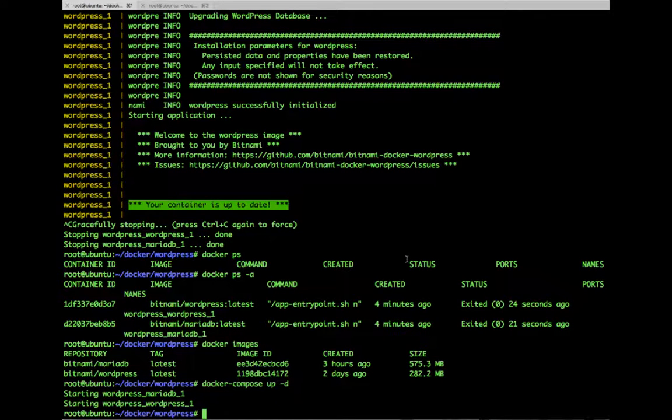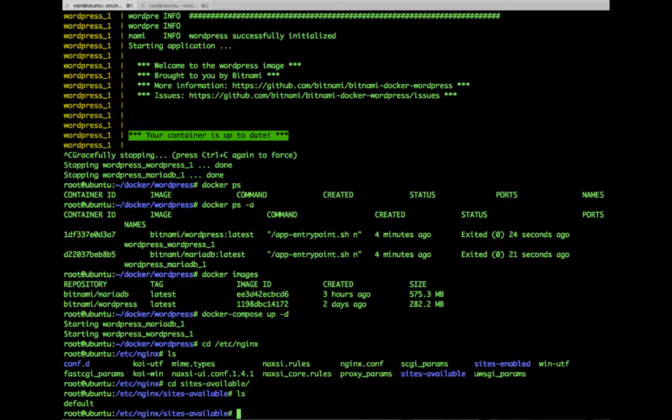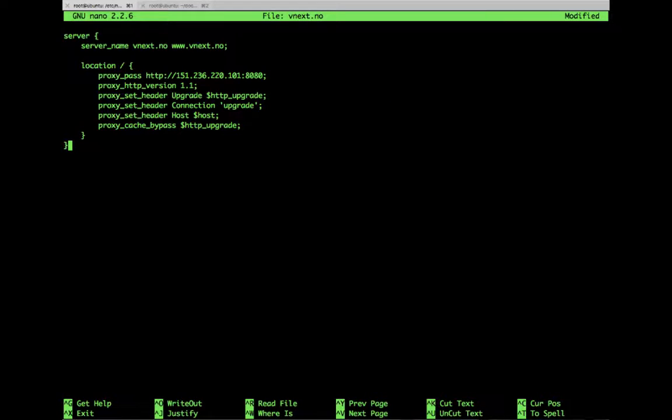So the next thing to do to connect our domain to our site is to go to /etc/nginx, and here we have the configuration part of the nginx web server. So we'll go first to sites-available, and here we see that just the default site is available, but we want our vnext.no domain to be available too, so we'll just do, we don't need sudo, we just do nano vnext.no, and here we will paste in our server definition.